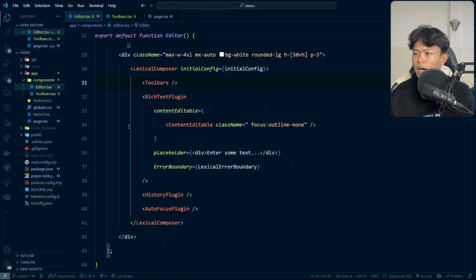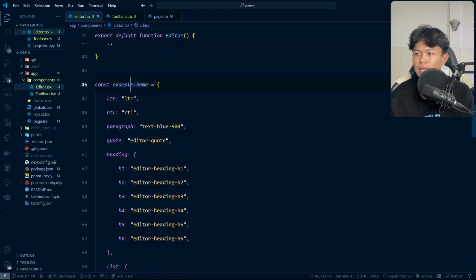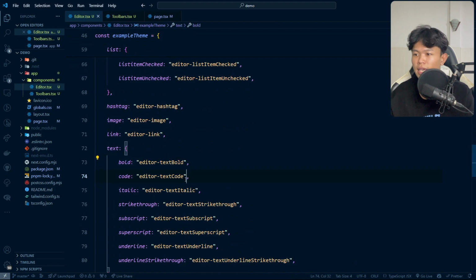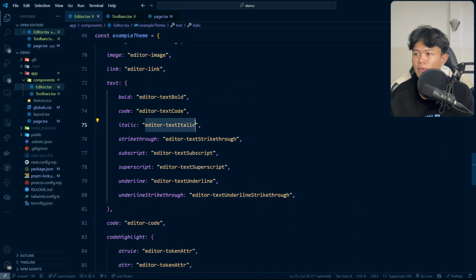So I think for this one, you need to go into the theme that you set up, and then you can try to change this one right here. So for example, the italic right here, you can change this one to be italic. This is going to be the CSS. This is going to be the Tailwind class for italic.